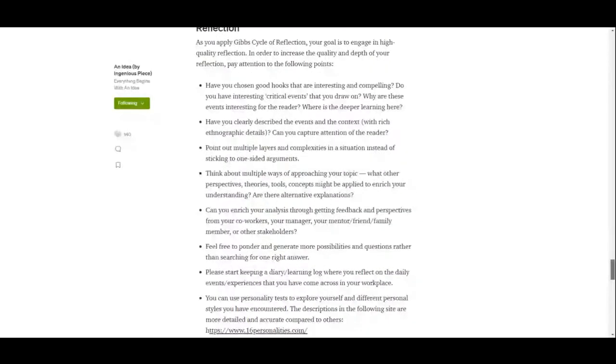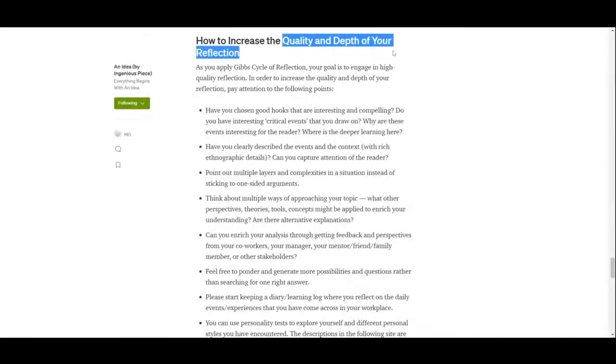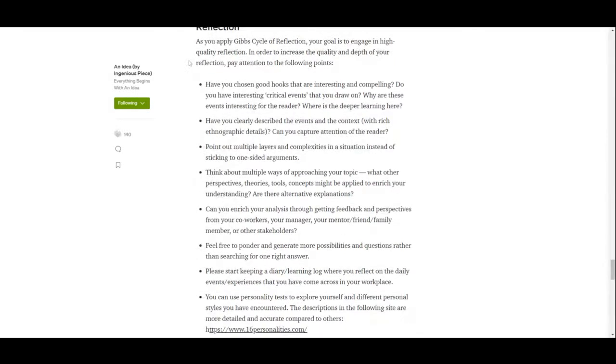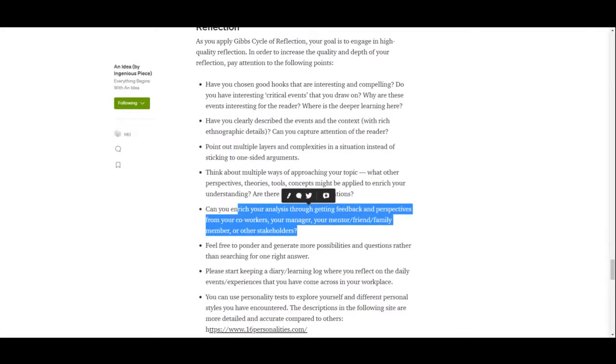And in the last part, I give you some suggestions on how to increase the quality and depth of your reflection. So you can have a look at these. Have you chosen good hooks, good events that are interesting and compelling? Have you clearly described these events and the context with rich details? Have you pointed out multiple layers and complexities, instead of sticking to one-sided arguments? Can you think about multiple ways of approaching your topic? Are there any alternative explanations? Can you enrich your analysis through feedback of other people who are involved?